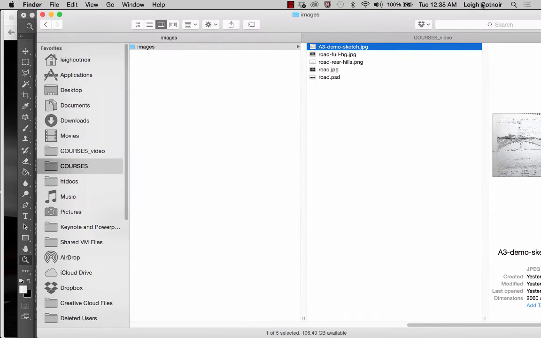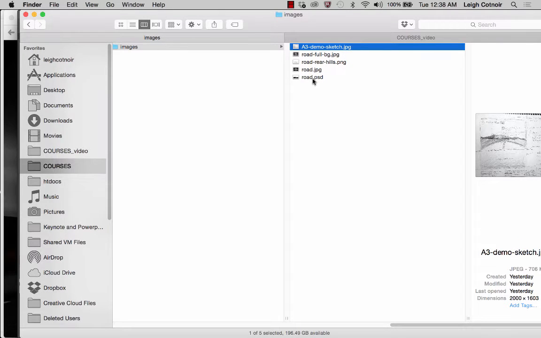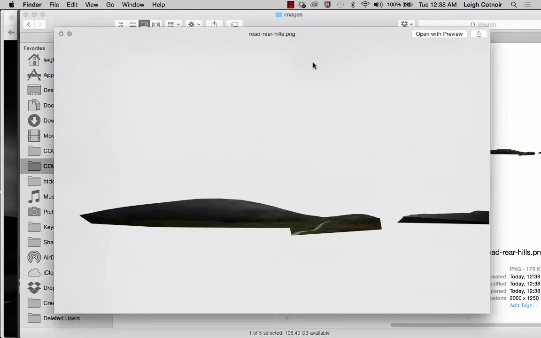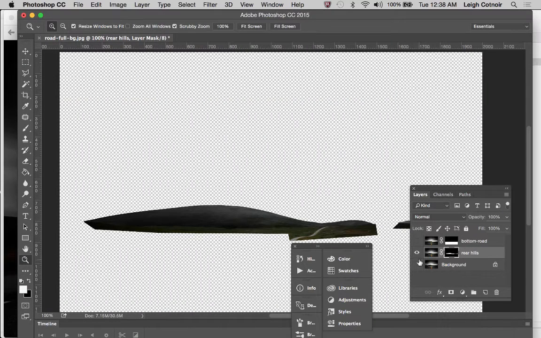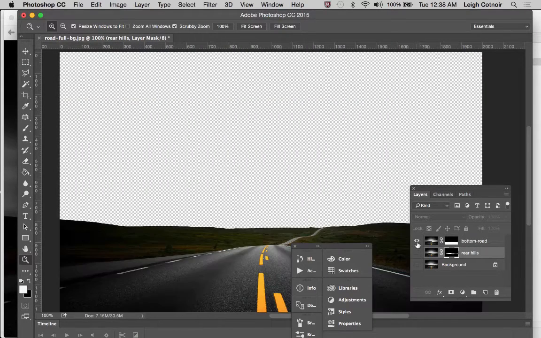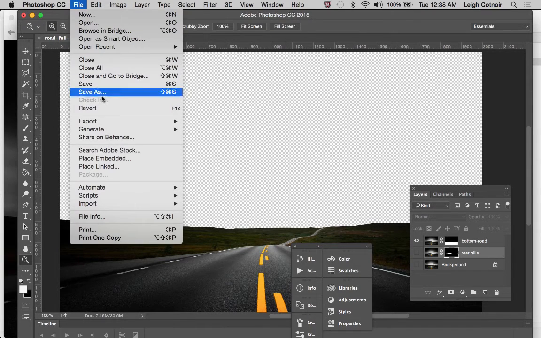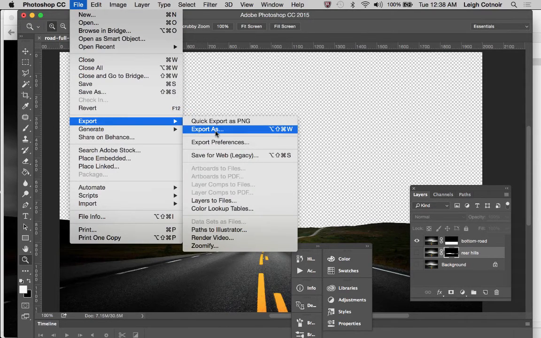All right, so then it shows me that it actually created the file. And so we could look at it. Looks like what we expected it to be. All right, so now if I toggle this off and I toggle on the bottom road transparency, then I can go up here to File and I can export, save as, or export as.